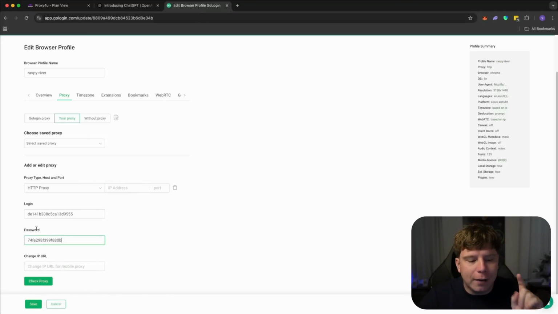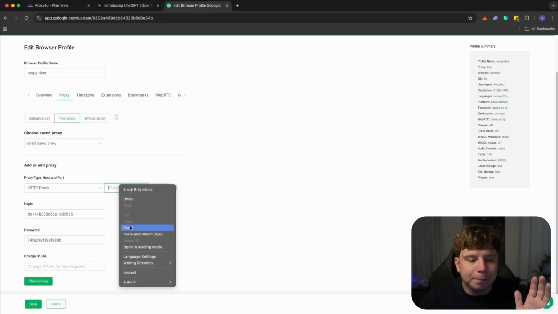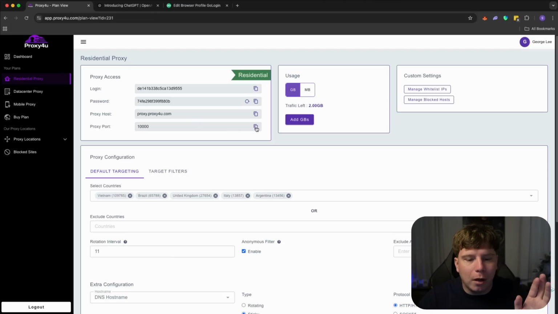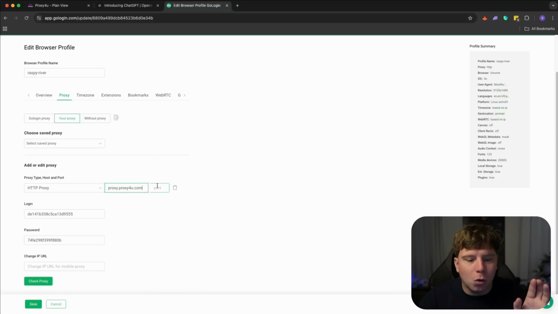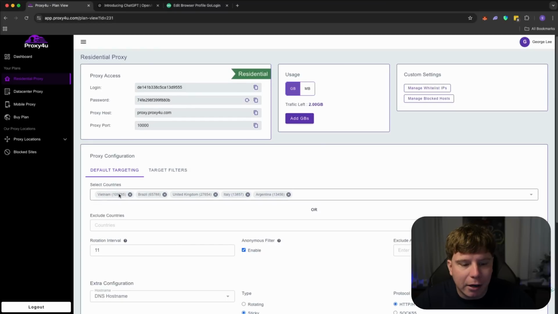Okay, so if you want to put these in and then your IP address, just like it says here, your IP address is here. You put this in, then you will put the port in. Okay, guys, once this is in, you're going to see that this is not targeted. If I check this proxy right now, Proxy4You is not targeted. This one says Brazil, and you can see here I've got Vietnam, Brazil, United Kingdom, Italy, Argentina.